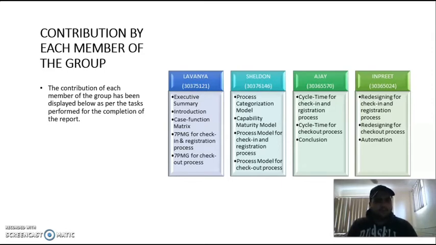First of all, Lavanya has done the executive summary, introduction, case function matrix, 7 PMG for check-in and registration process, and 7 PMG for checkout process. And Sheldon has done the process categorization model, capability maturity model, and process models for check-in registration and checkout processes. This is Ajay, and I have calculated cycle time for the check-in and registration process model, cycle time for the checkout process, and the conclusion part. Inpreet Singh has done redesigning for check-in and registration process, redesigning for checkout process, and the automation process.